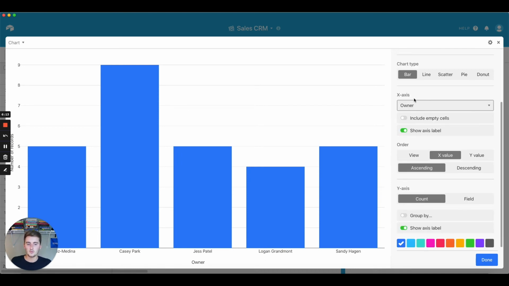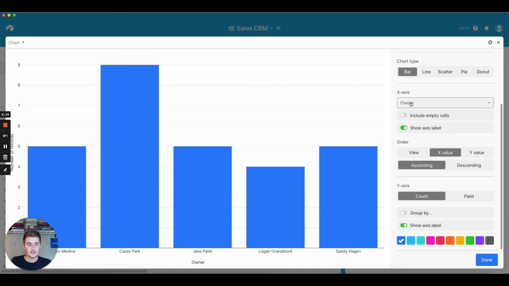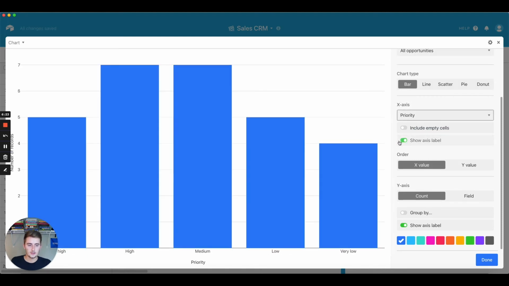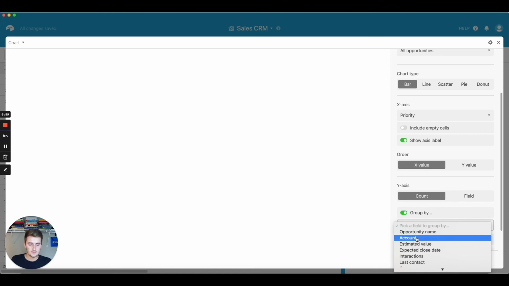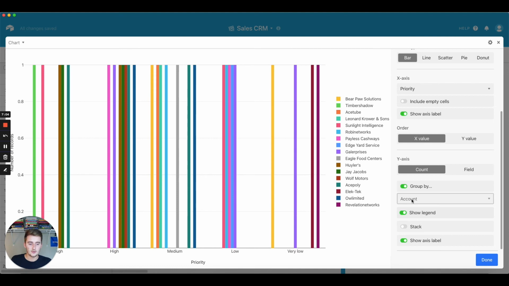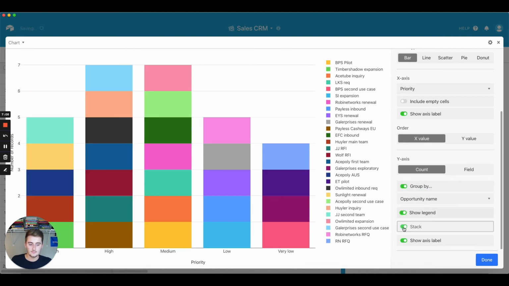If you want to change what kinds of data you have in here, you can switch the x-axis over here. So say I change it to priority, like we just showed you a little bit ago. And you can see the different priorities based on the number of opportunities in each priority. And obviously for the y-axis, you can choose a few different things. Right now we just have count. You could also try to group it as well. If I wanted to group it by accounts, then it's not going to be very pretty. But if you pick whichever one gives you the best visibility into the data, then you can do that.